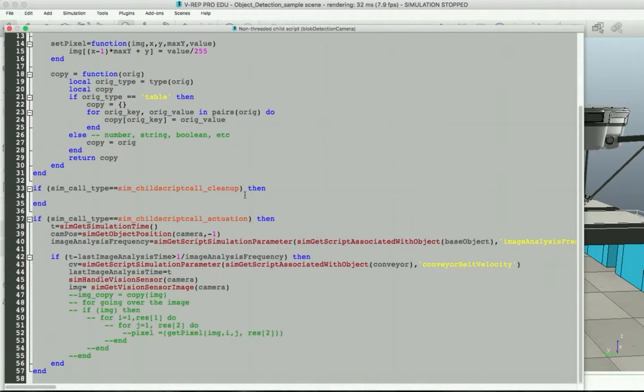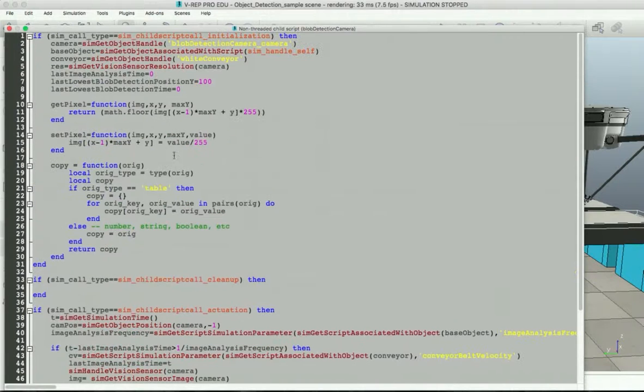All right, so now I'm going to talk about the get pixel and set pixel functions that we have over here. Basically what this is doing is what we talked about. If you don't want to handle the image as a linear array, we provided these functions, get pixel and set pixel, so you could handle the image as if it were a matrix.